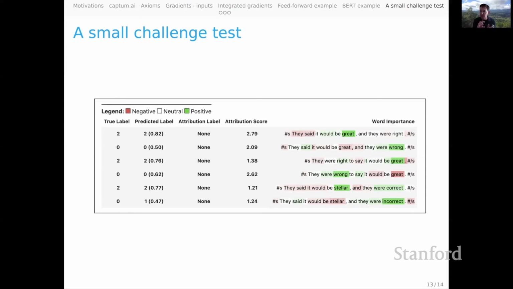For the next two examples, I just change up the syntax to see whether it's overfit to the position of these words in the string, and it again looks robust. "They were right to say that it would be great," prediction of positive. "They were wrong to say that it would be great," prediction of negative. Very reassuring. As is the second to last example, "they said it would be stellar and they were correct." The only disappointing thing in this challenge problem is for this final example, it predicts neutral for "they said it would be stellar and they were incorrect."